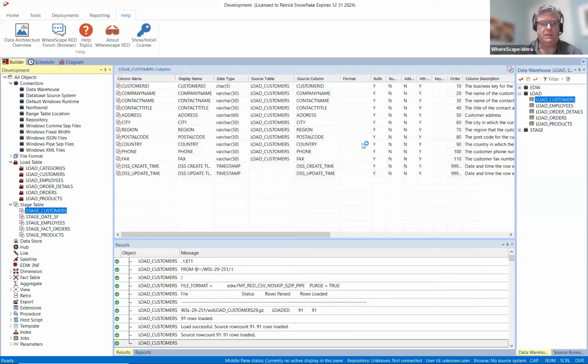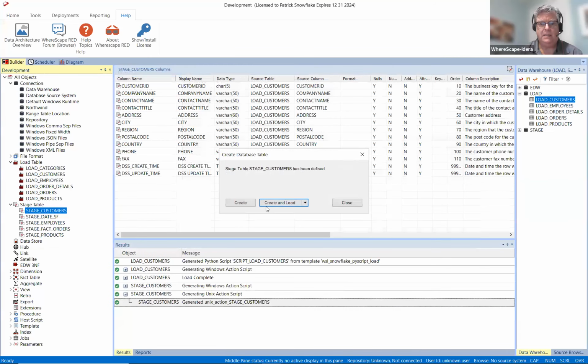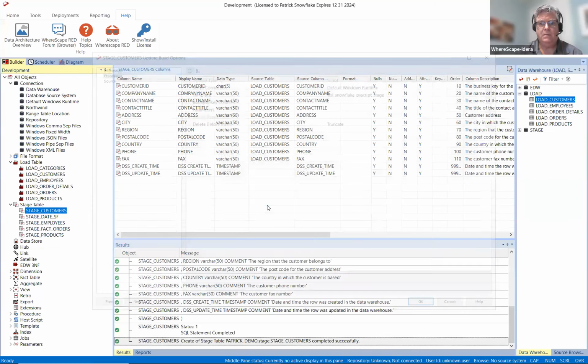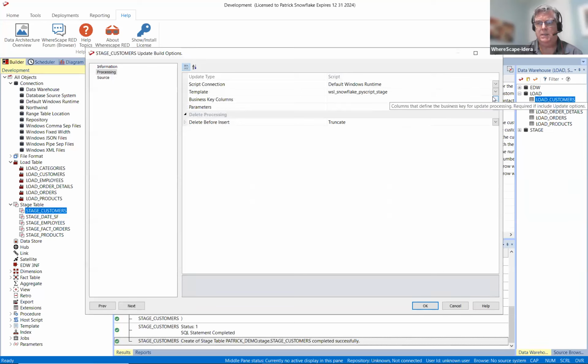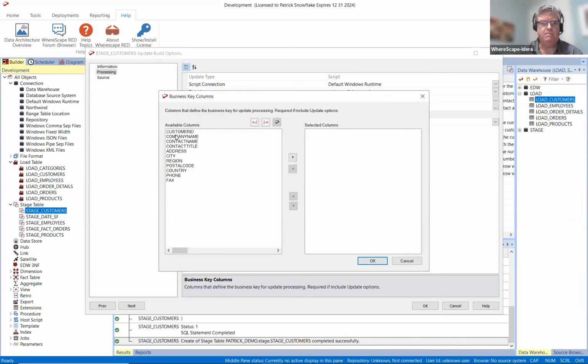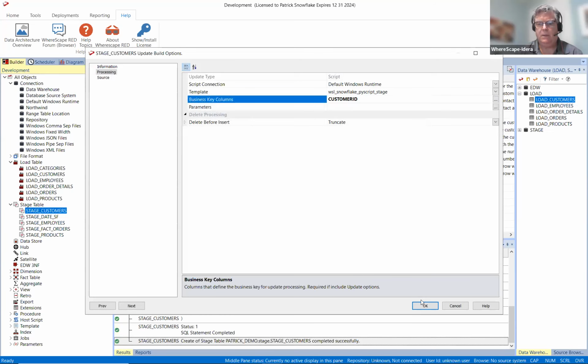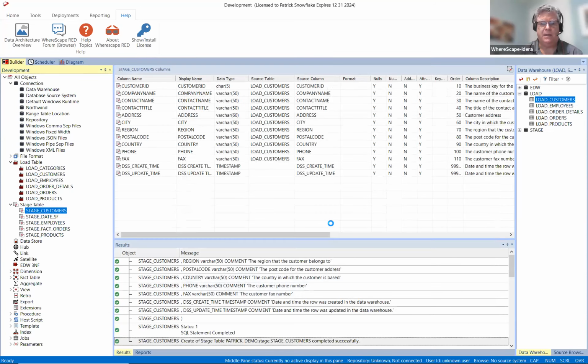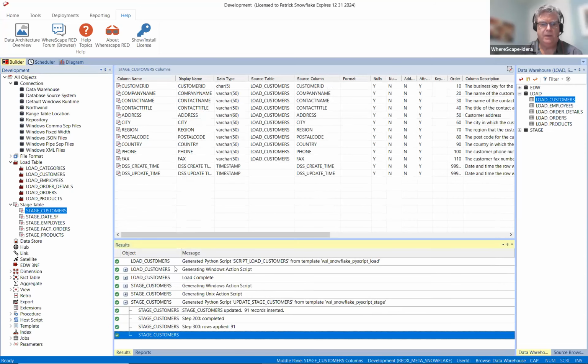I need to rebuild this. I need to tell it what the business key is. In this case, I'm going to tell it that it's customer. I'm going to click OK, OK, just accept all the defaults. There's a lot of things I can do here, but I'll just accept all the defaults.